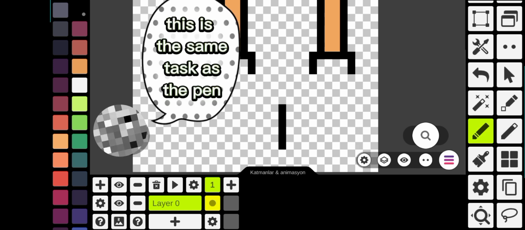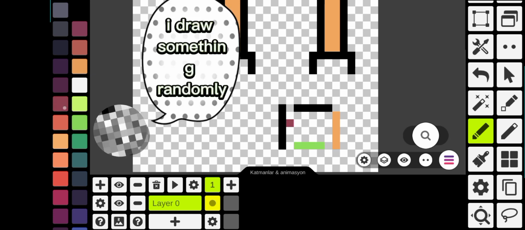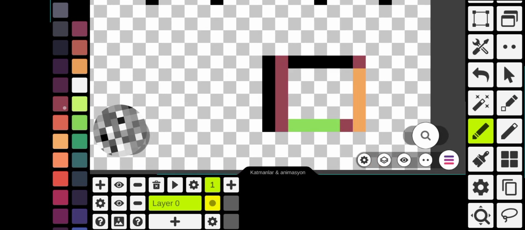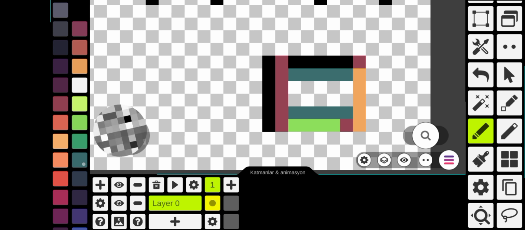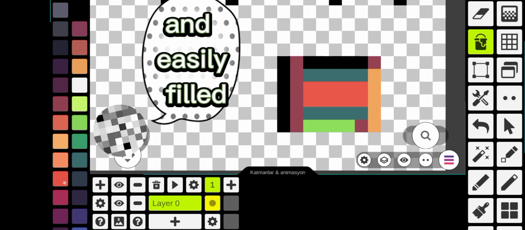This is the same task as the pen. I draw something randomly. And easily filled.